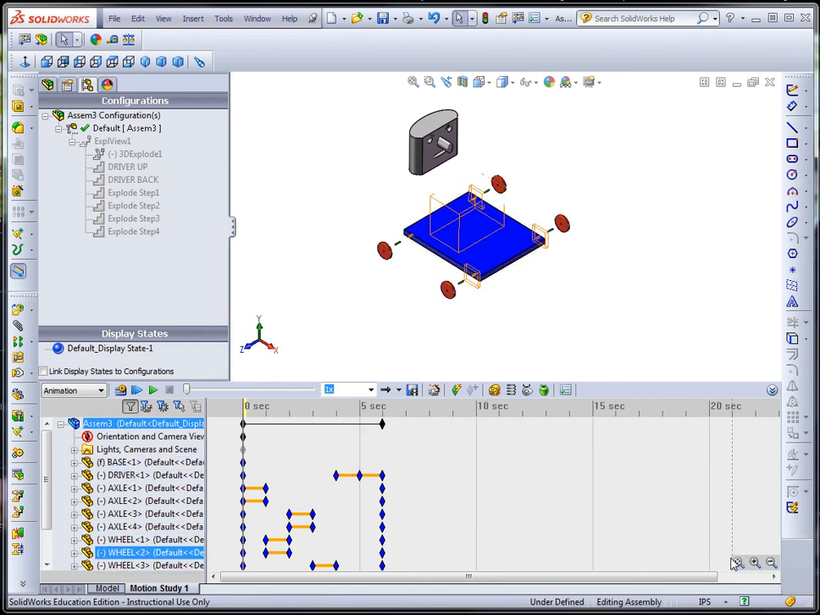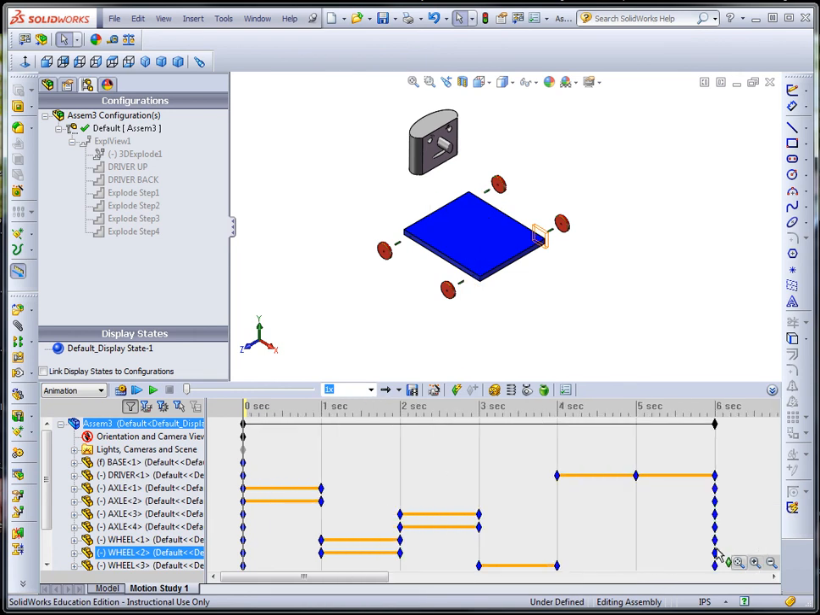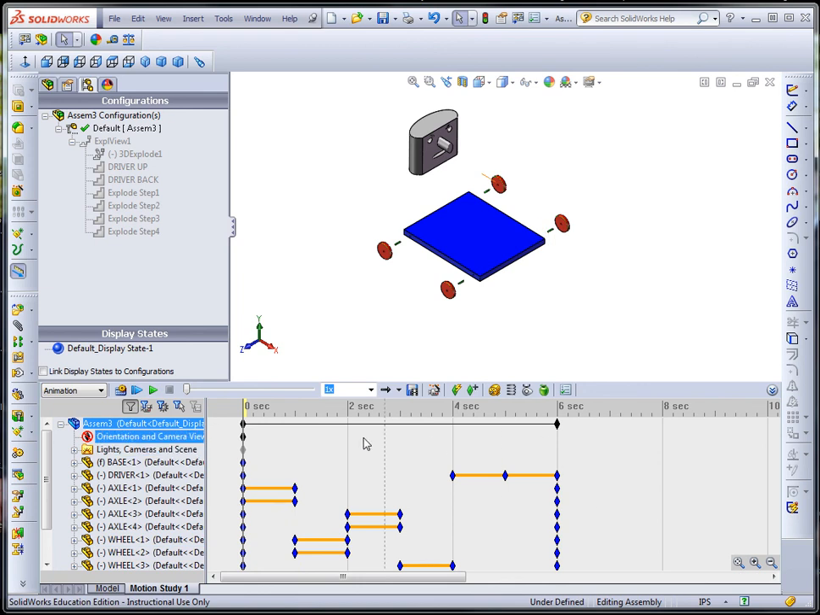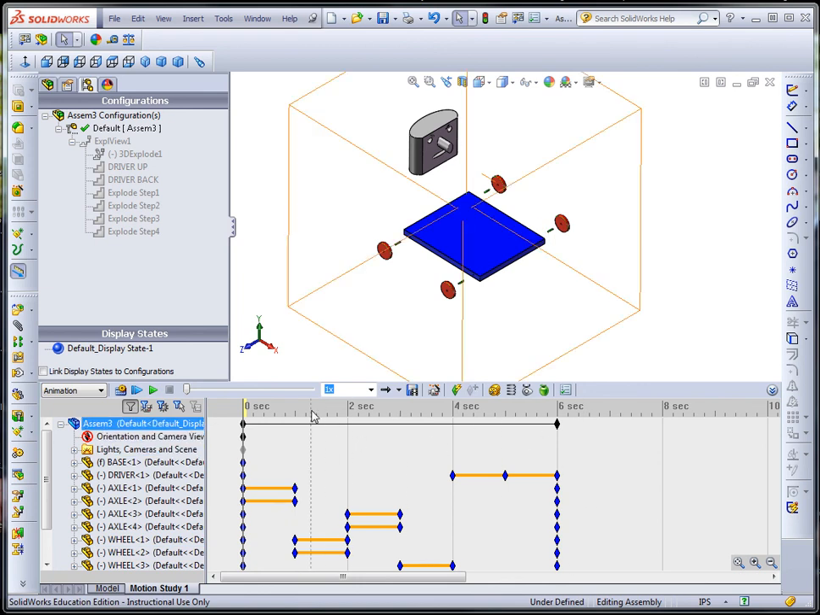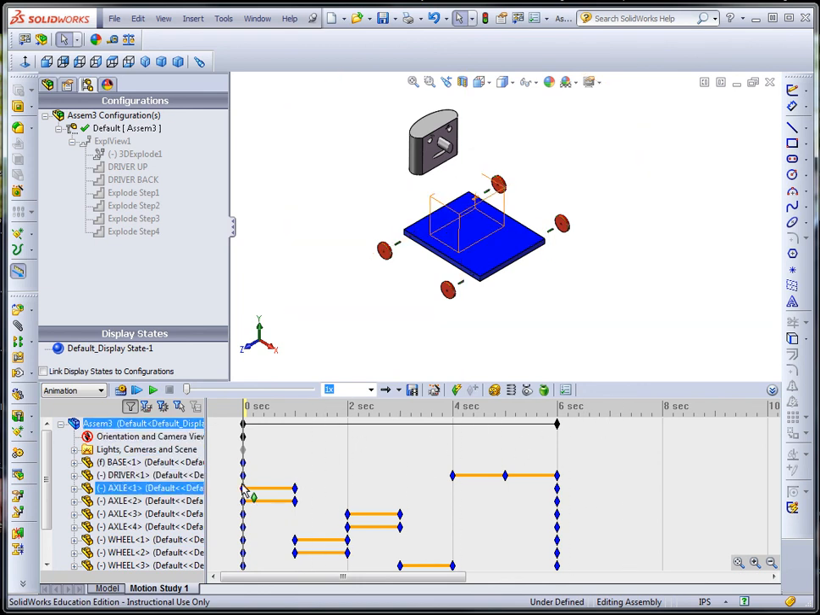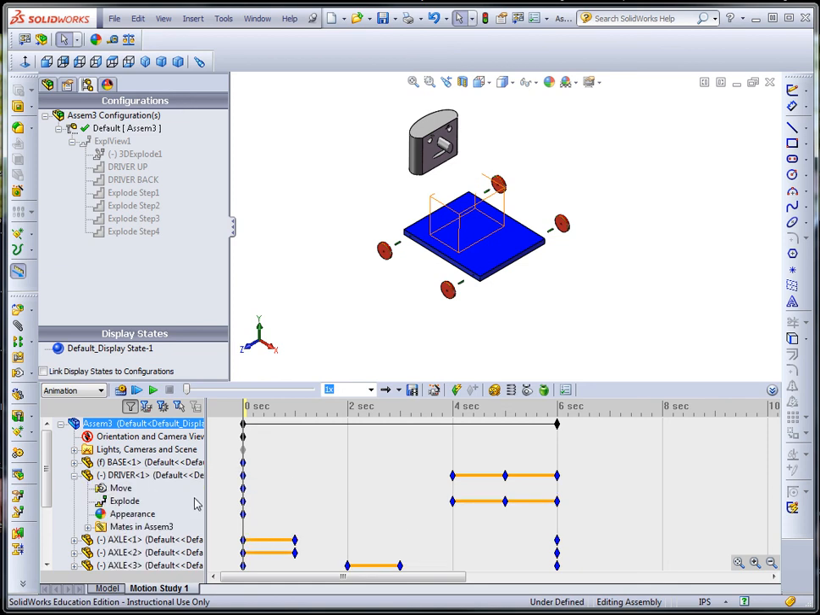You also have these buttons over here to zoom in or zoom back out or do a zoom fit in terms of the resolution on the time here. And if I look at the driver, for instance, I can expand the driver and see that this is showing me whenever something in the driver happens overall, and then this is the particular explode, but I can also do other things.